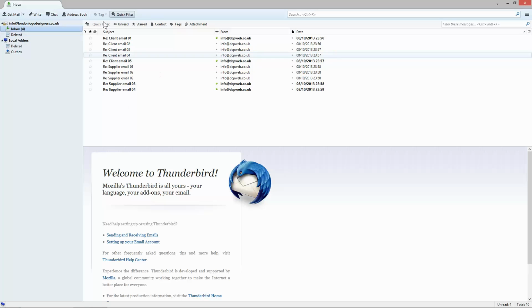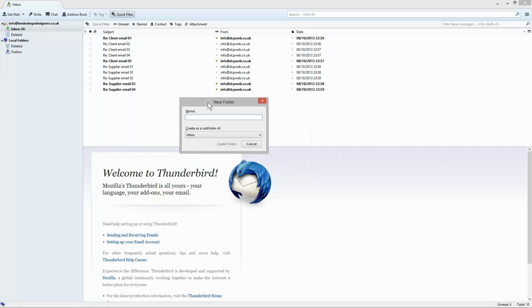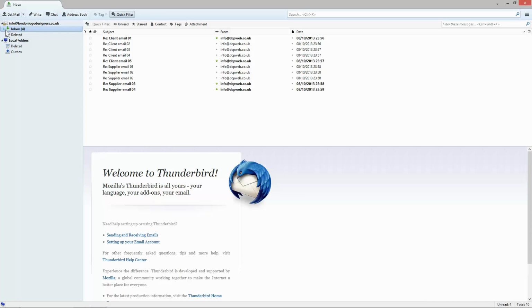So in this example, I'm going to right click on this inbox and I'm going to say create a new folder, and I'm going to call this folder clients. And you can see this little blue arrow here, when I did that, it created this little blue arrow.